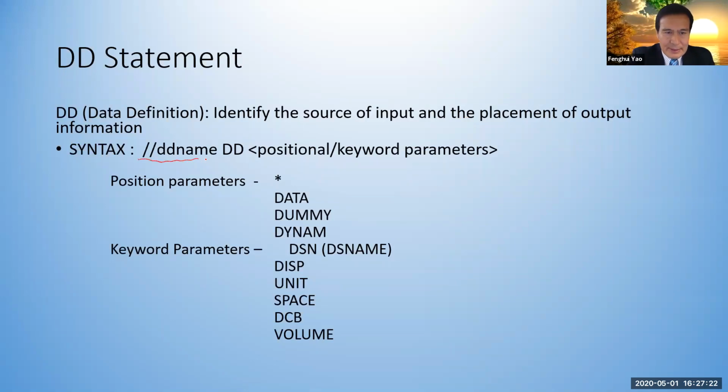All right, this is the syntax for the data definition statement. Data definition, the DD name, space, DD, then space, positional or keyword parameters. For positional parameters, they are here: asterisk, data, dummy, dynamic. For keyword parameters, they are listed here: DSN, dataset name, disposition, unit, space, DCB, volume.